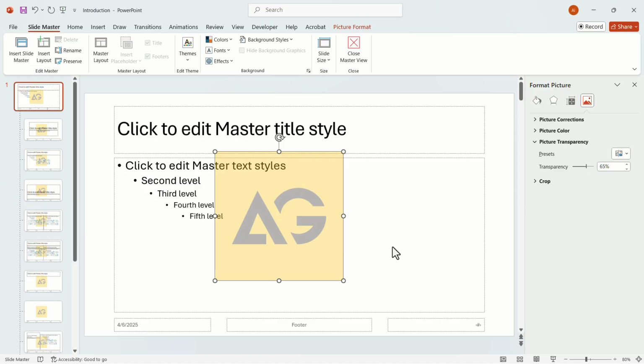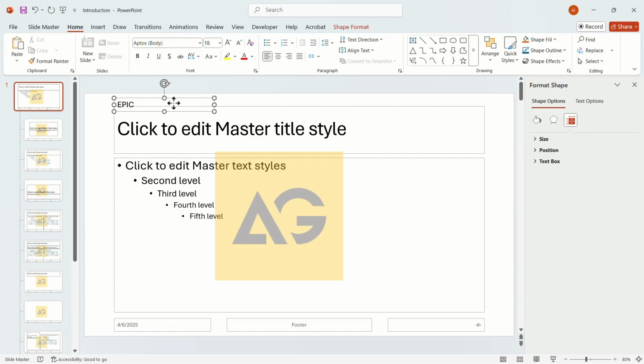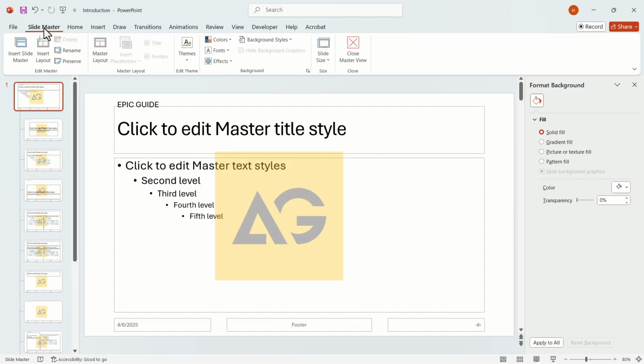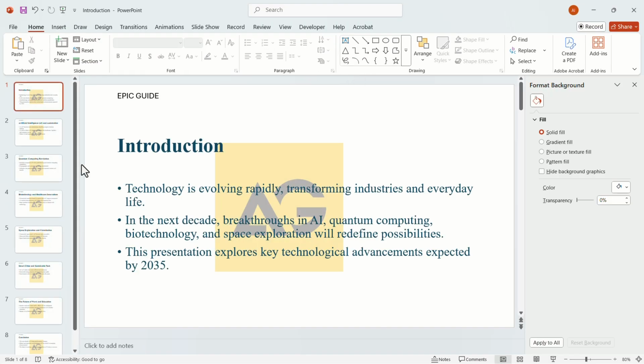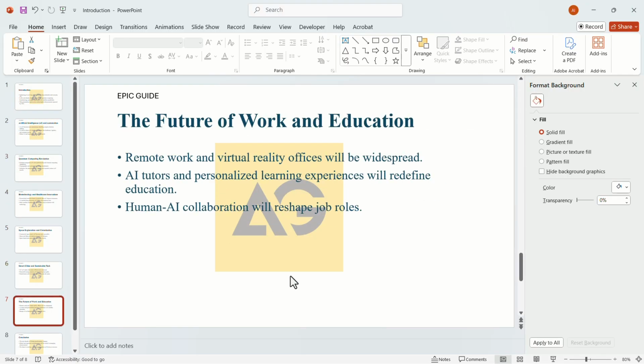Now let's add some text. Go to Insert and take a text box. Type your text in the text box. In the title bar, click on Slide Master. In the menu bar, click on Close Master View. Here you can see that our picture and text are added to every slide.